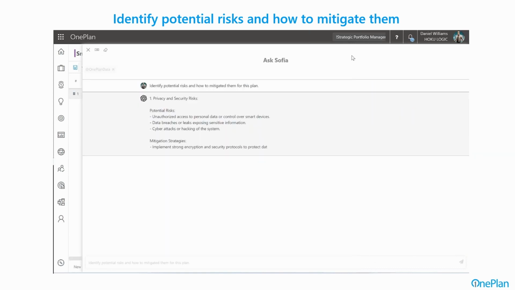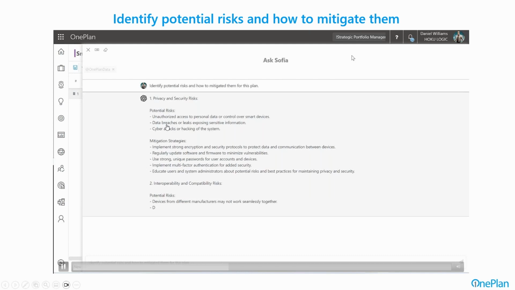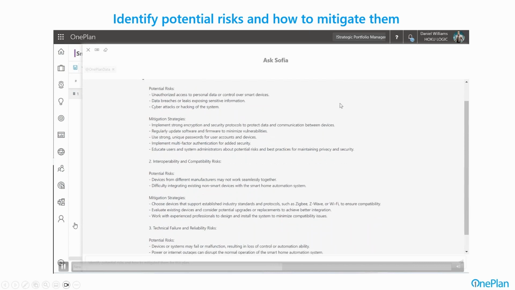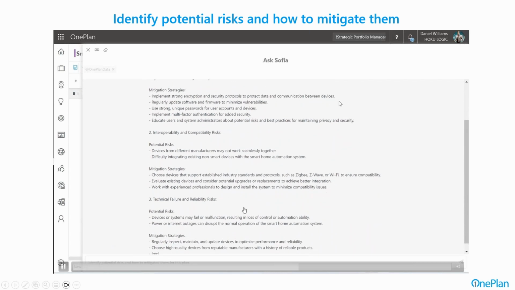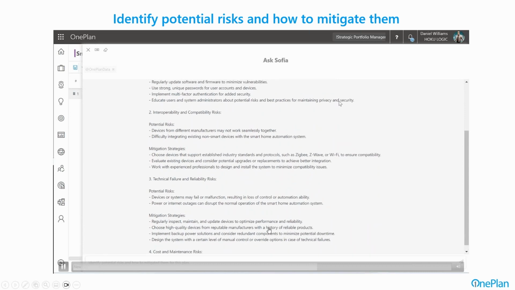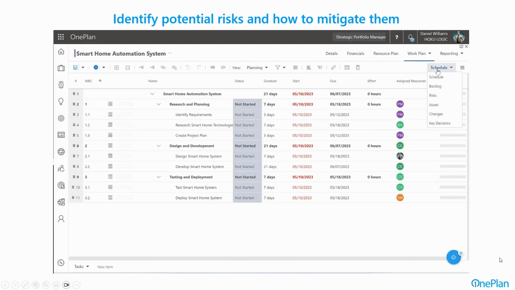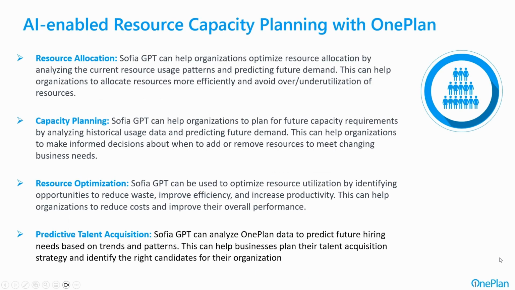Now, potential risks are unauthorized access to personal data, data breaches, cyber attacks in this. And these are privacy risks. We have interoperability and compatibility risks and mitigation strategies. You know, technical failure and reliability risks. And here's some risks and mitigation strategies around those. Once again, helping us formulate that rather than us doing it from scratch.